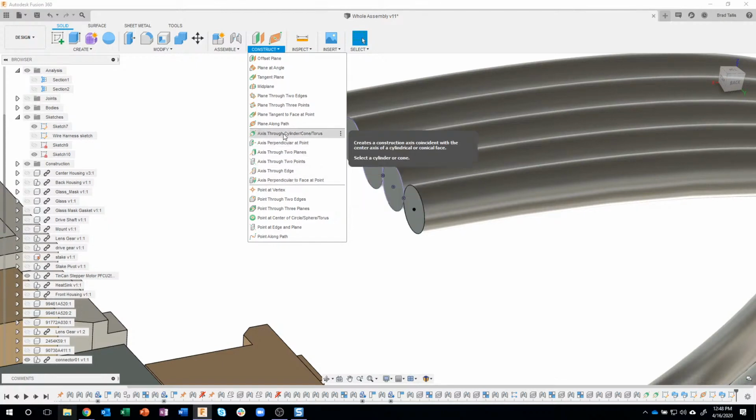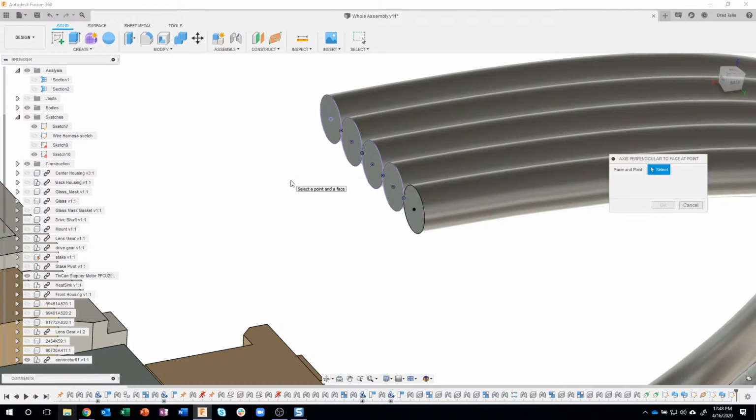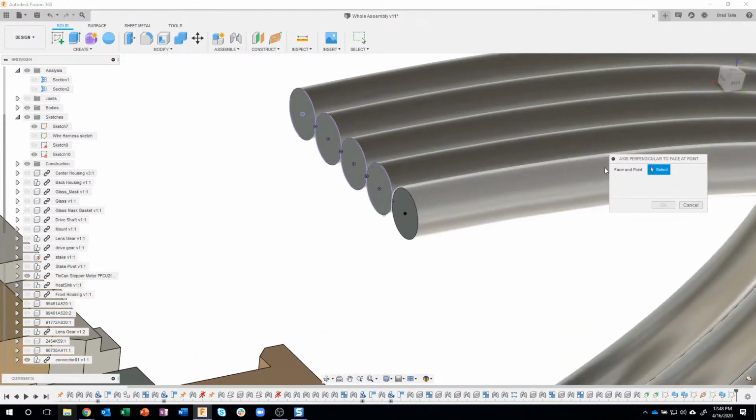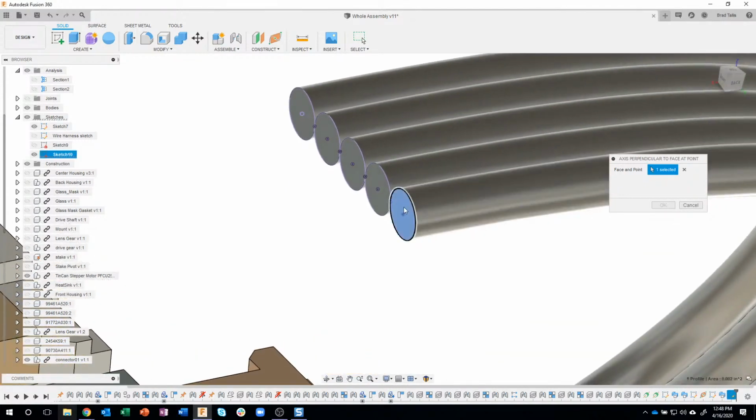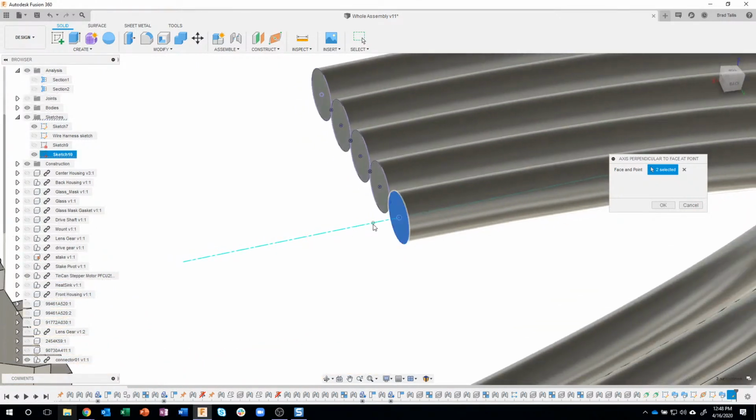Now, why can I not use this one? Well, technically this isn't a cylinder anymore, right? Or a cone or a torus. So I'm going to say perpendicular to a face at a point. And this is exactly why we projected that geometry. So it's saying what's the face and then what's the point. And you'll see that it's going to create an axis that's perpendicular to that face at that center point.